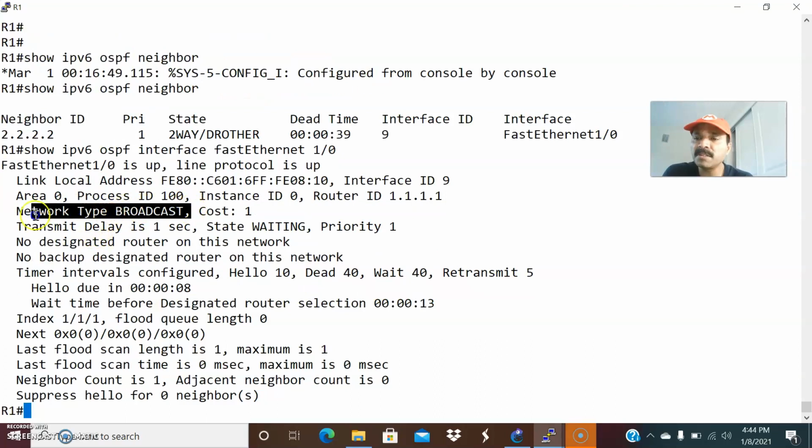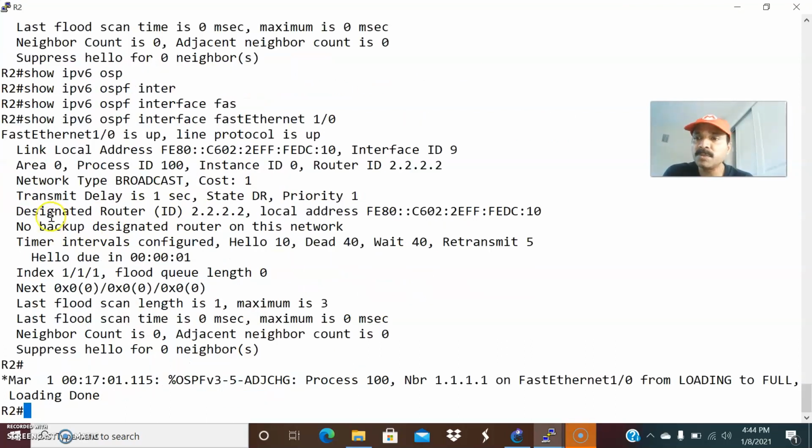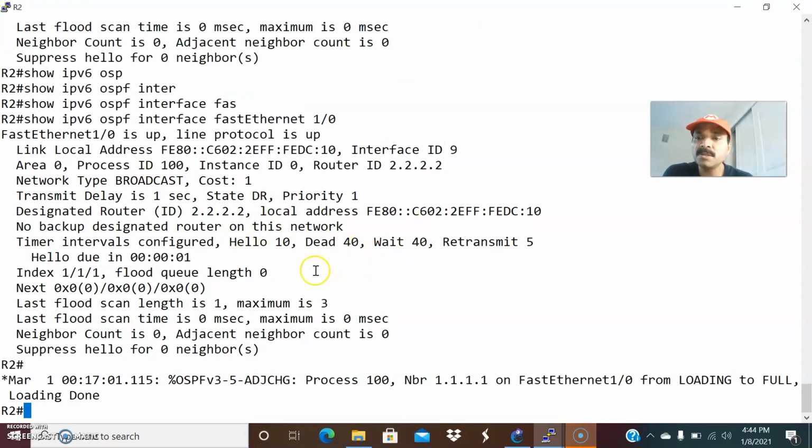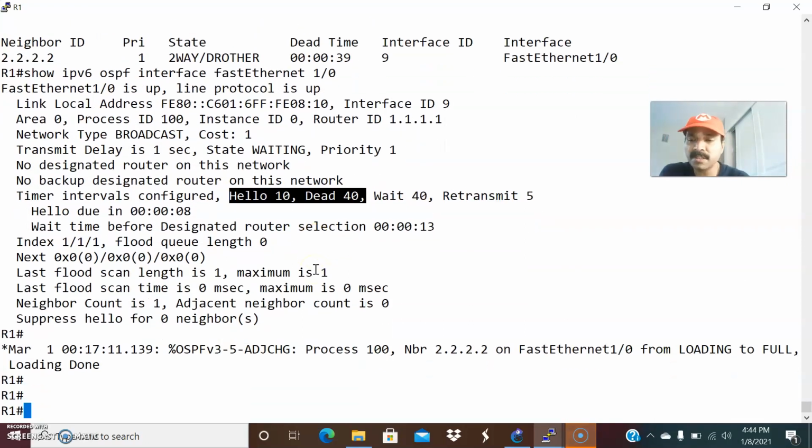Second thing, I fixed the broadcast network. The network type should be the same, so both remain the same network, that is, broadcast network. And the third one we have fixed is that the hello and dead intervals should be the same. Hello is 10 and 40, so here it is also 10 and 40.